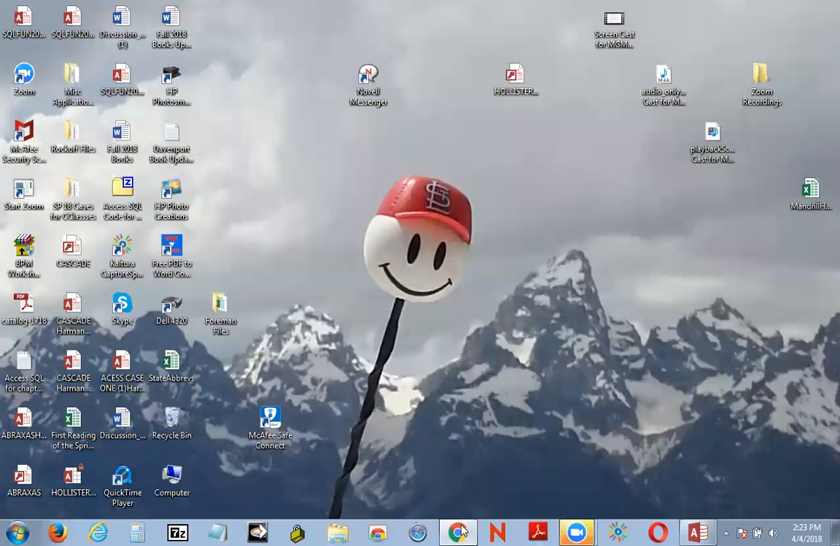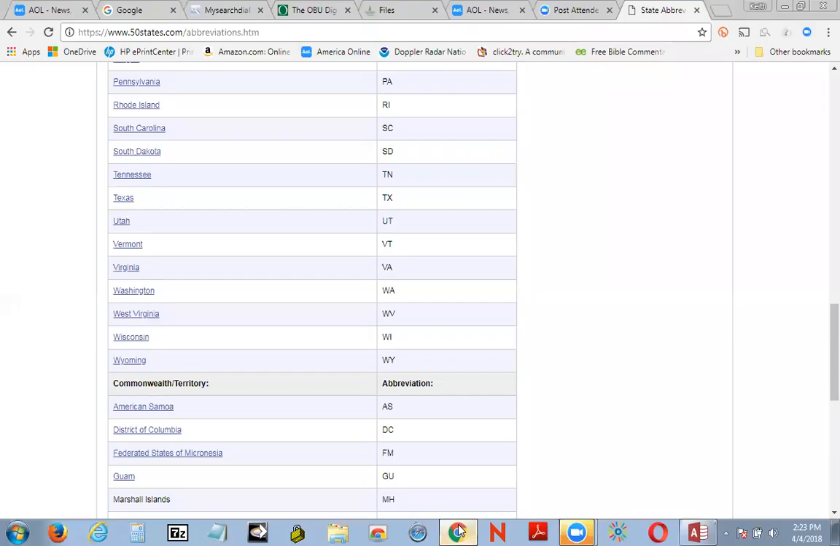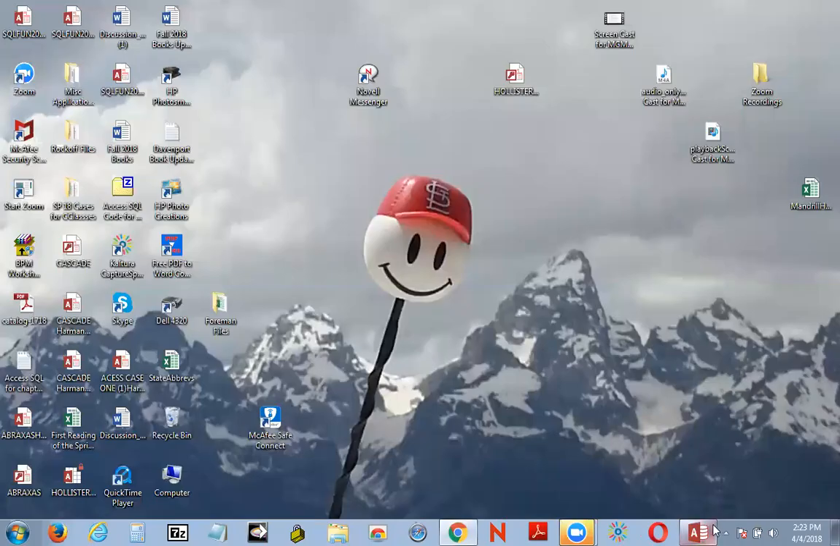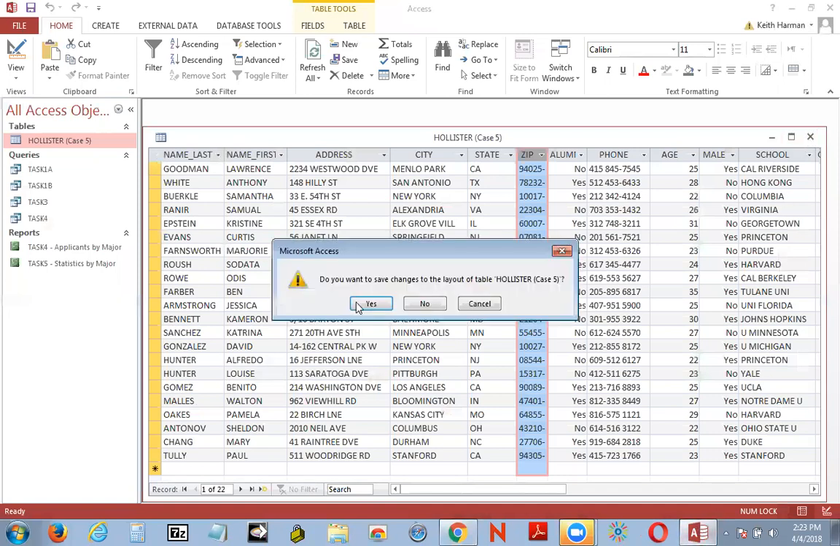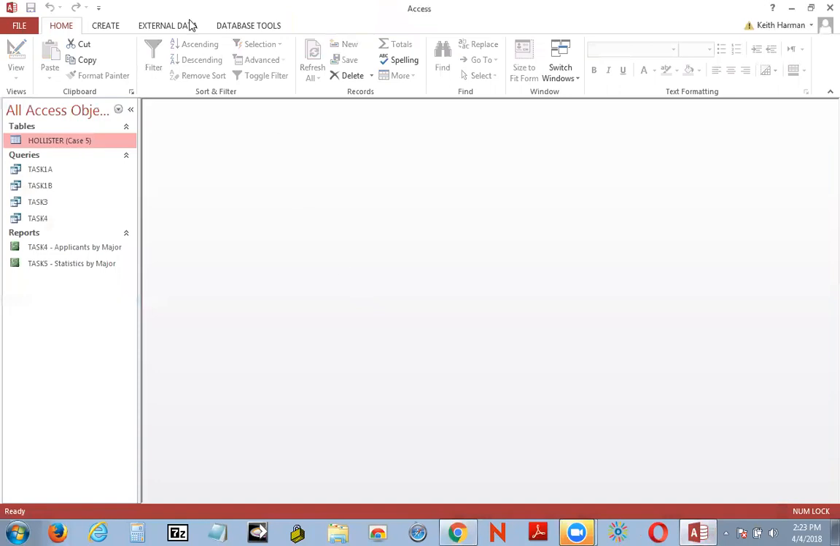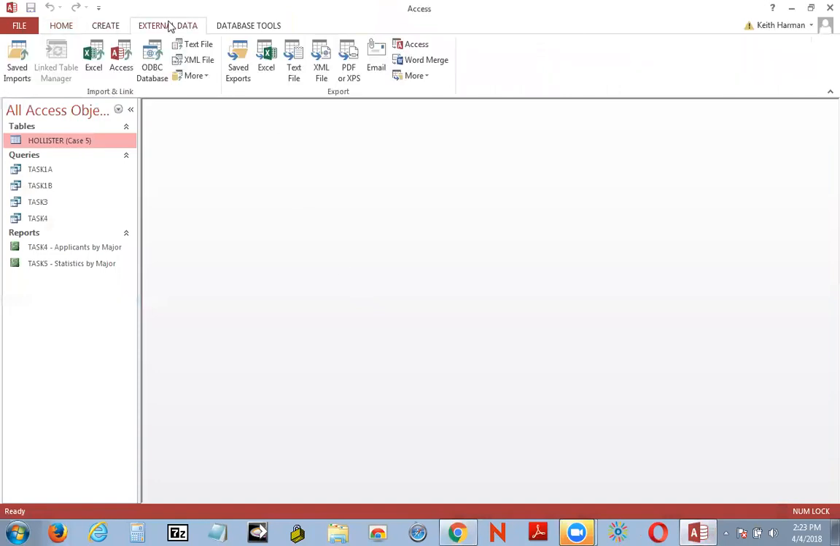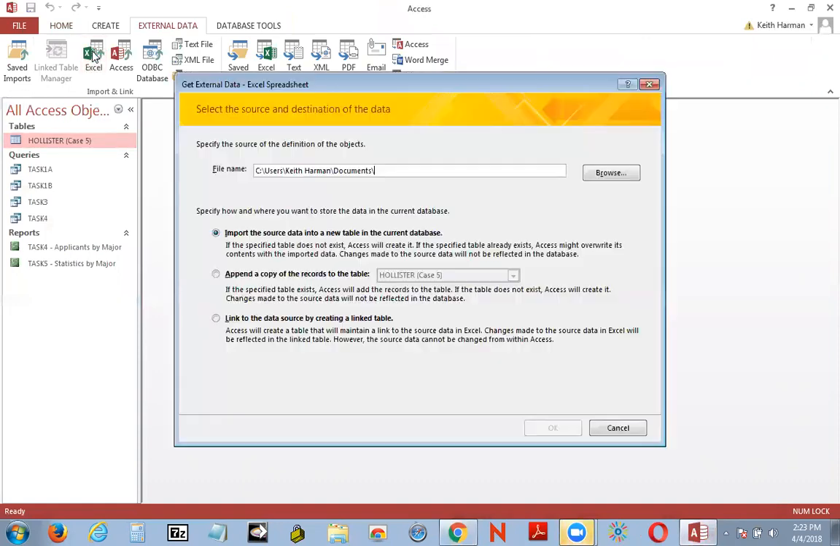And you say, are we going to import this? Yes, we're going to import the data into our database. All right, and so I'm going to open up my database. All right, let's close the table off. We'll save the changes, yes. And we're going to click external data. Okay. And then I'm going to import from Excel.